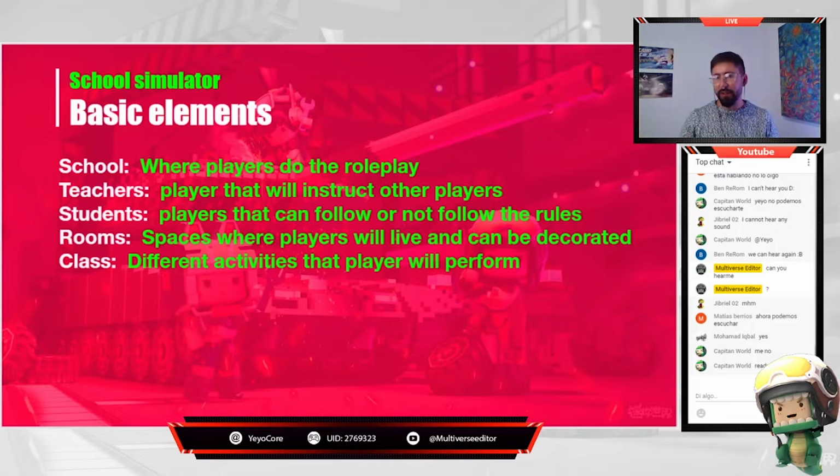Okay, so now we are going to go for the next element, and it's going to be something that is not physical like the previous elements, and it's going to be the schedule for the classes. So in my map, I do a complete amount of 5 classes. The first one is a free room. In this one, the teacher that is going to be the player, not an NPC, will be able to give any kind of order to the students, and they need to follow that order, okay?